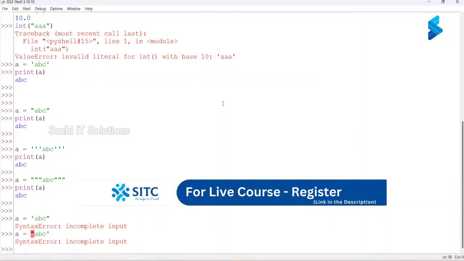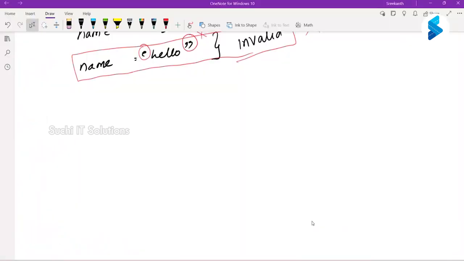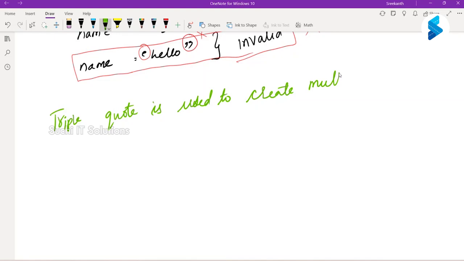So if I want to write a multi-line string, then we want to use triple quote. Triple quote is used to create multi-line strings, more than one line. So how do we do that?